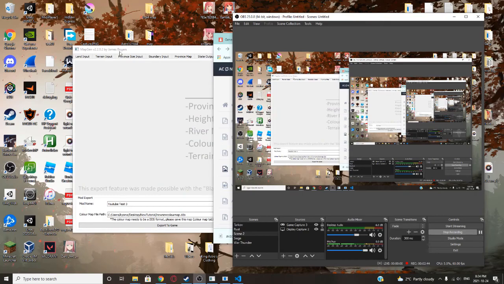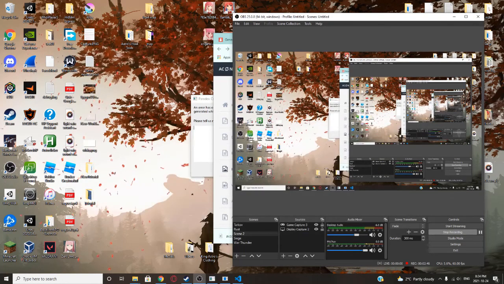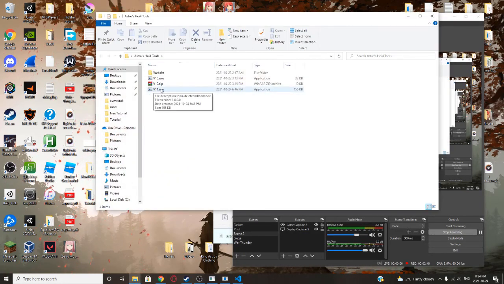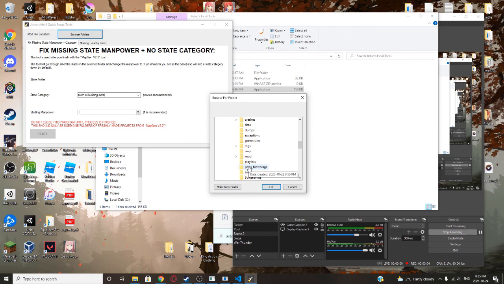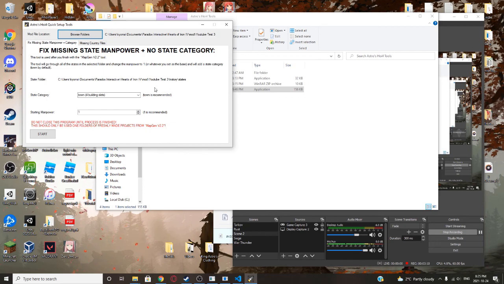So first, you're gonna want to open up my tool that I made. The newest version should work. Click Browse Folders. This PC, Documents, Paradox Interactive, Mods, and whatever your mod is. So it should pop up the right folder right here.